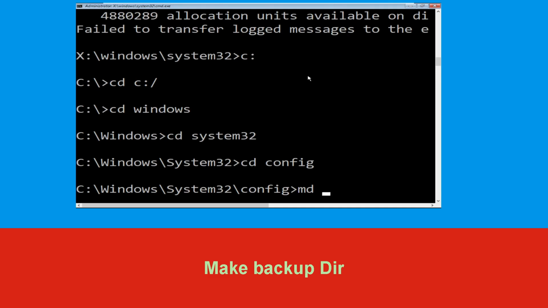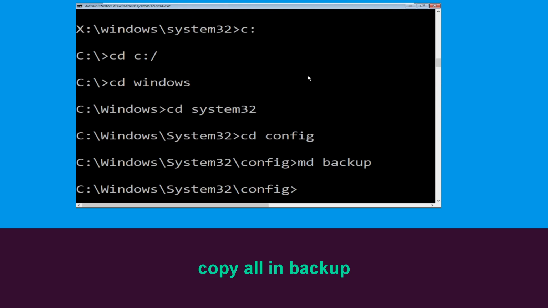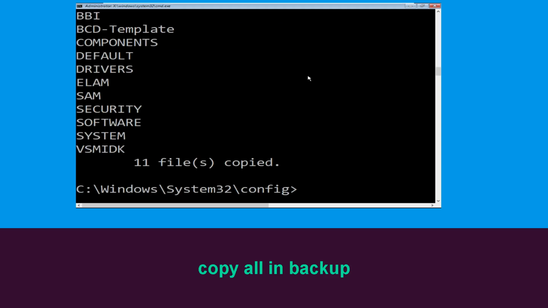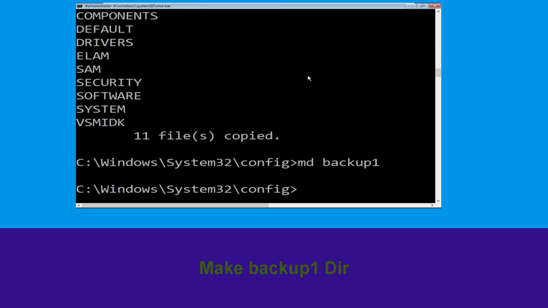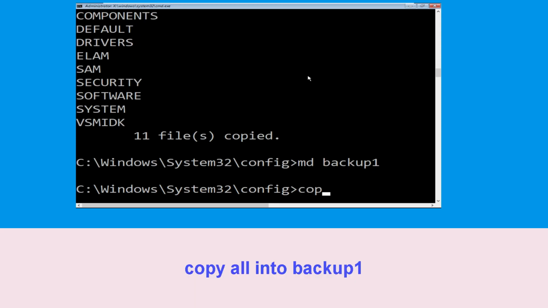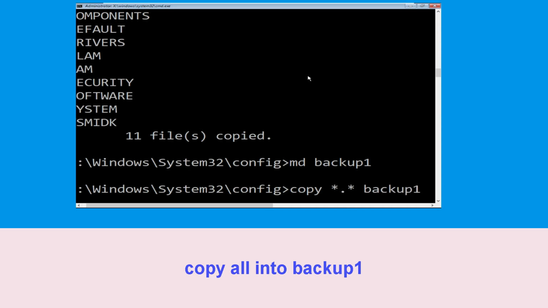Now type md backup and simply hit enter. Now type copy *** backup and simply hit enter to execute the command. Now execute this command. Type md space backup1, then hit enter. Now type copy space *** space backup1 and hit enter.